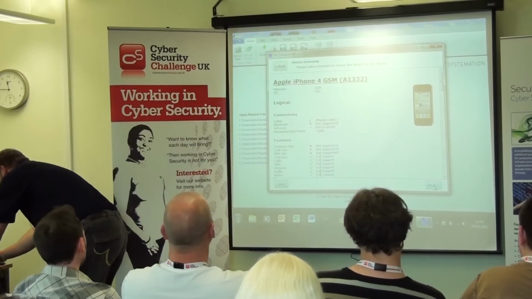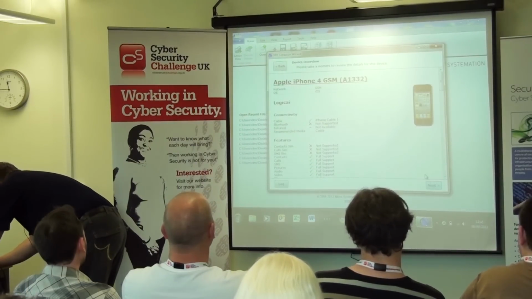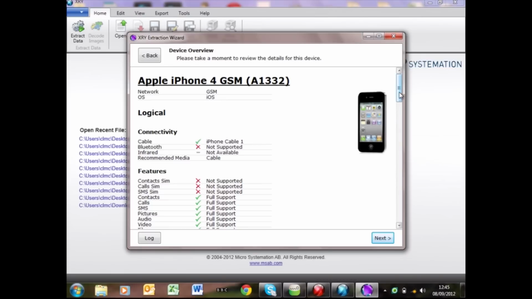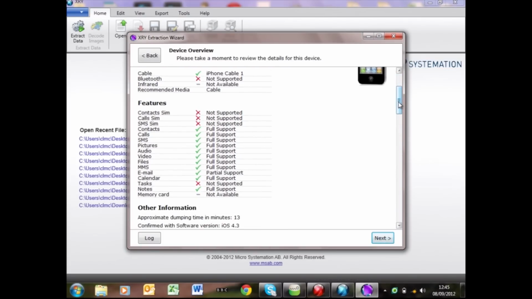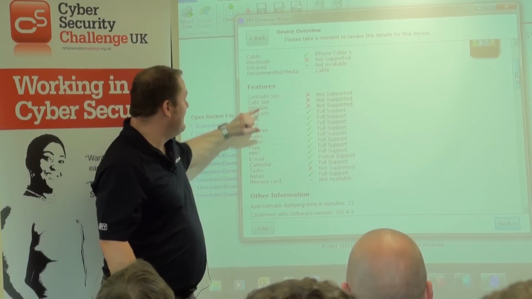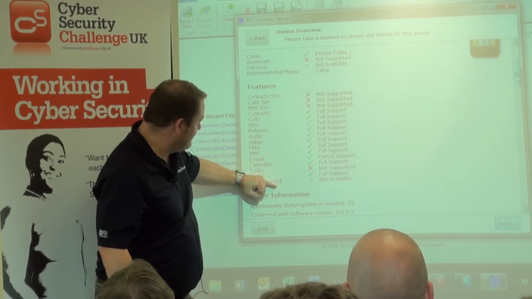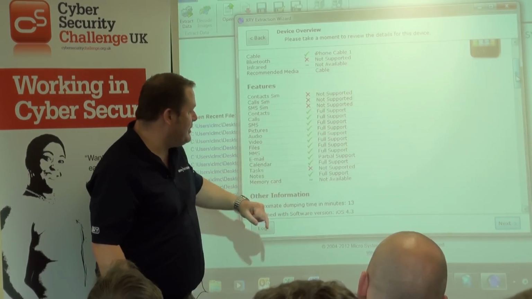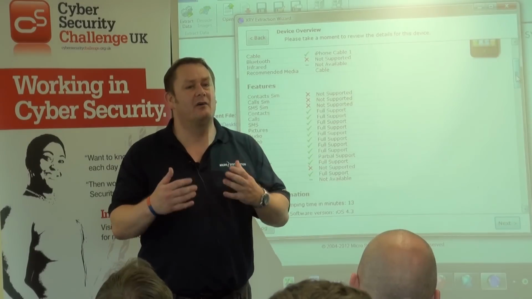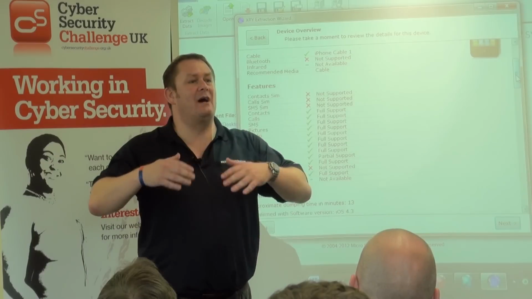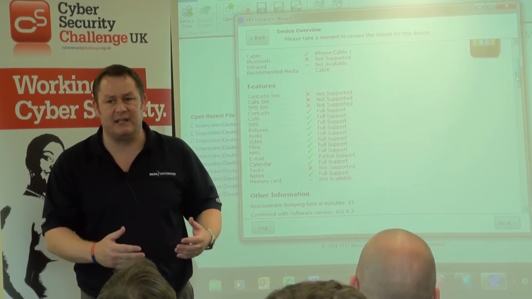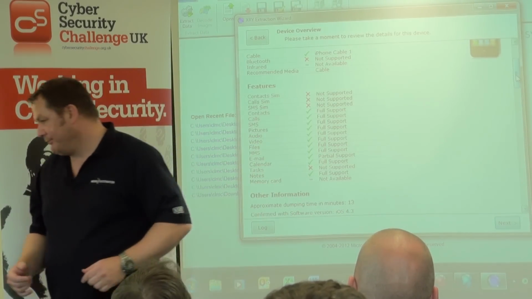But basically what it does is it tells you what the network is, what the operating system is. It tells you how you can actually interact with the handset. In this case, it's the iPhone Cable 1, which I've plugged in. It tells you all the features and all the information that you can potentially get off the handset. Remember, you're not always going to get everything because the data might not be there. XRY doesn't conjure data, it just takes the stuff that's already on the device.